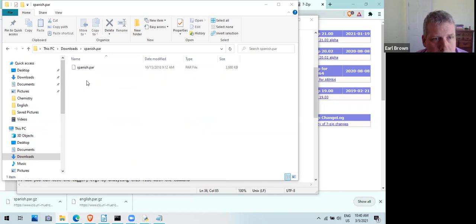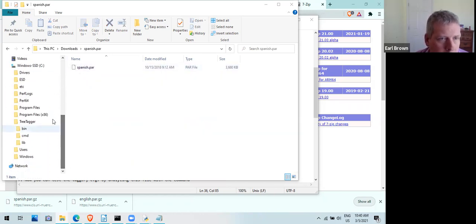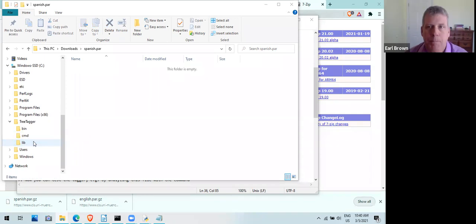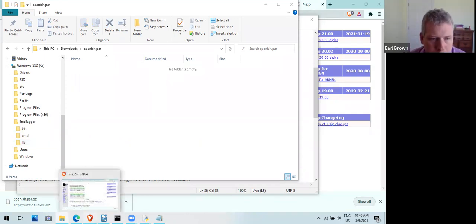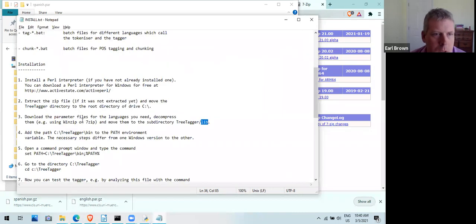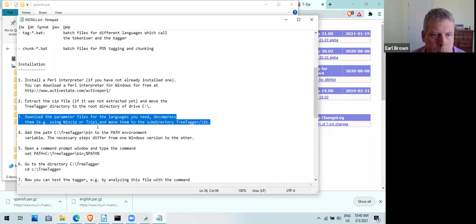We do the same thing for Spanish. I want to grab this and just move it into my TreeTagger lib. So I'm going to drag and let it go on the lib. Okay, awesome. Let's go back to the instructions. So that is what we just did. Step three, we just did.